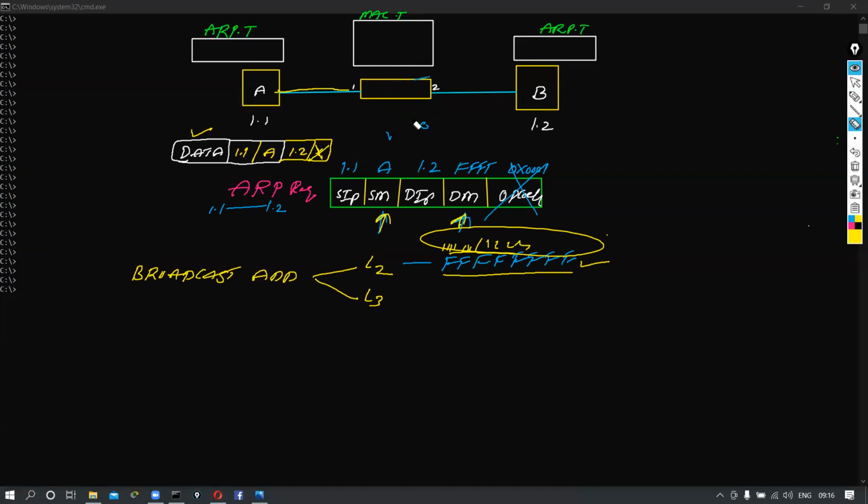The switch will learn that source MAC address, and on which port number it was received: 1. Then the destination MAC address is broadcast. That means I need to forward via all the ports. We'll forward via port numbers 3, 4, 5, 6, 7, 8, 9, 10, and also via port number 2. It will come there. Correct now?